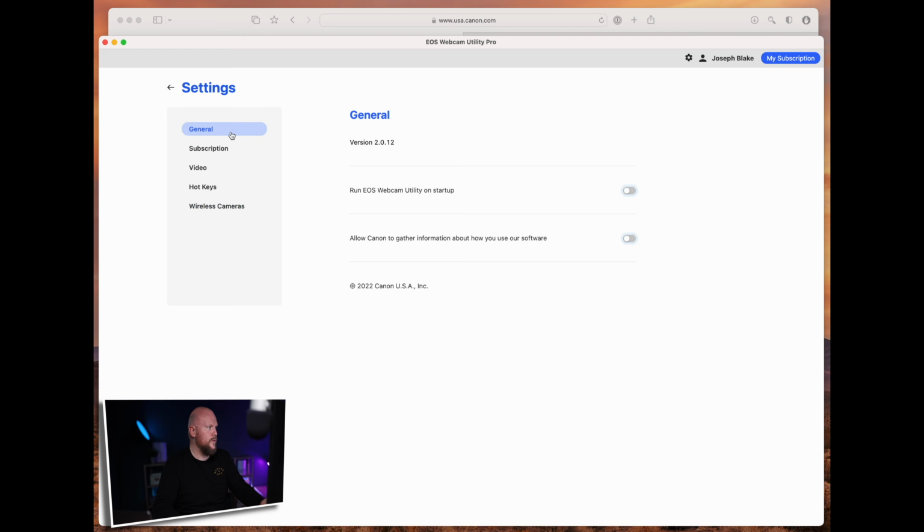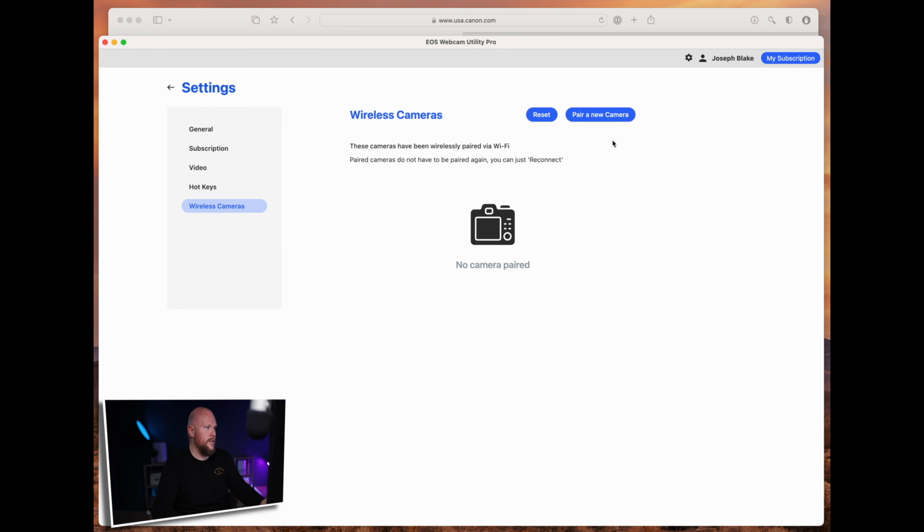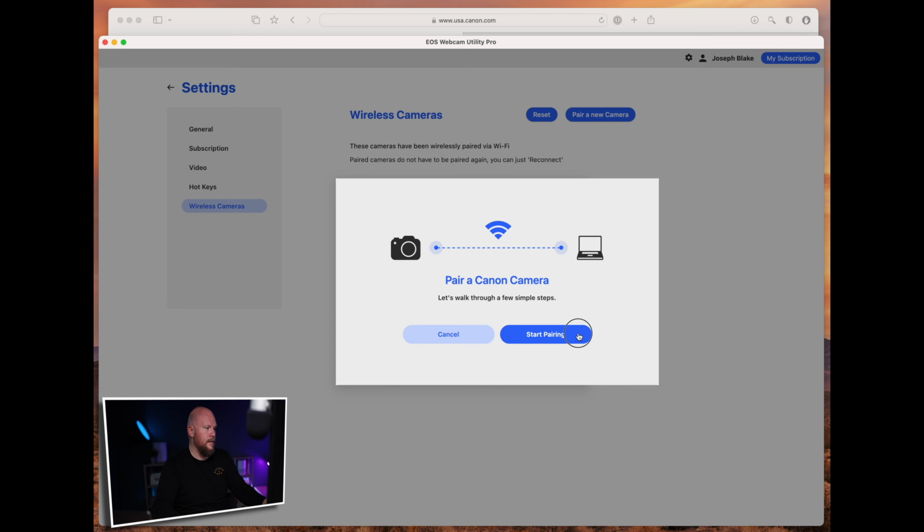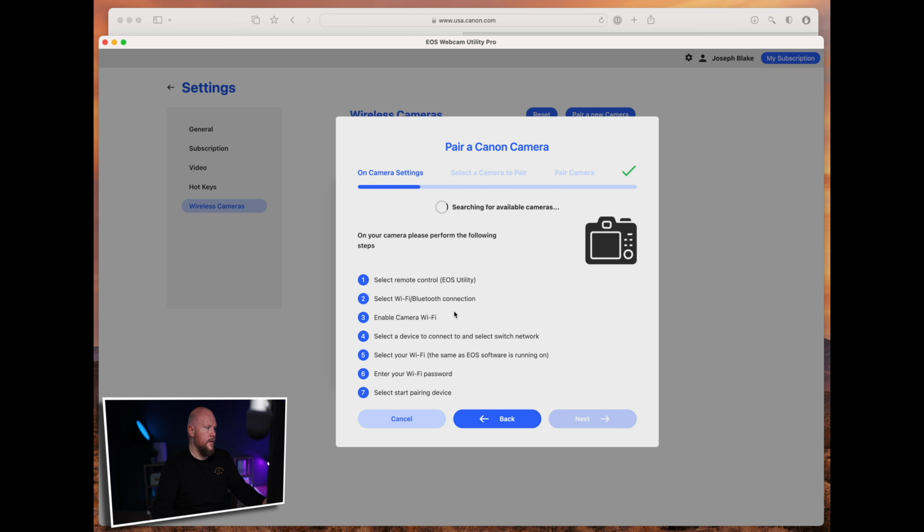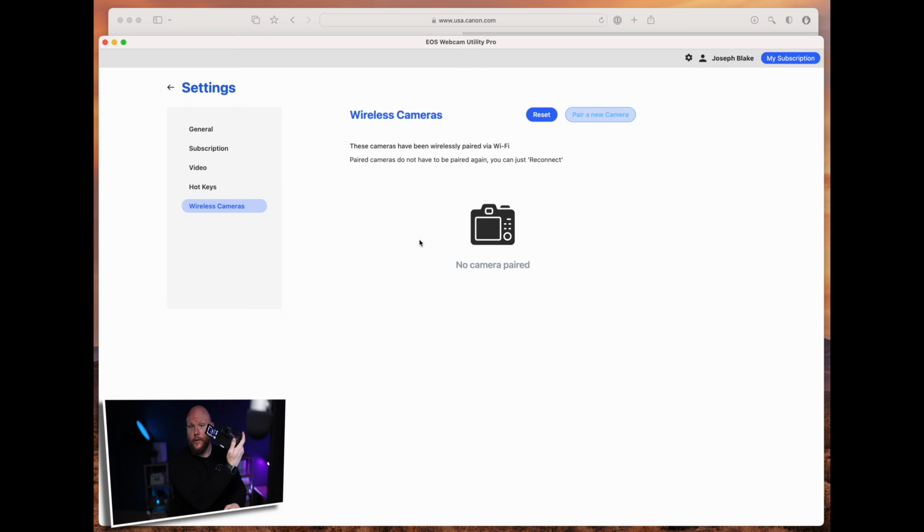Because really, if we're going to do anything, I want to pair a wireless camera. Let's do wireless. So let's pair a camera, and let's start. Select remote control, and I'm just going to change a few of my settings here. Should be good, I think. I'm in standard profile. I think we're doing okay as far as that's concerned.